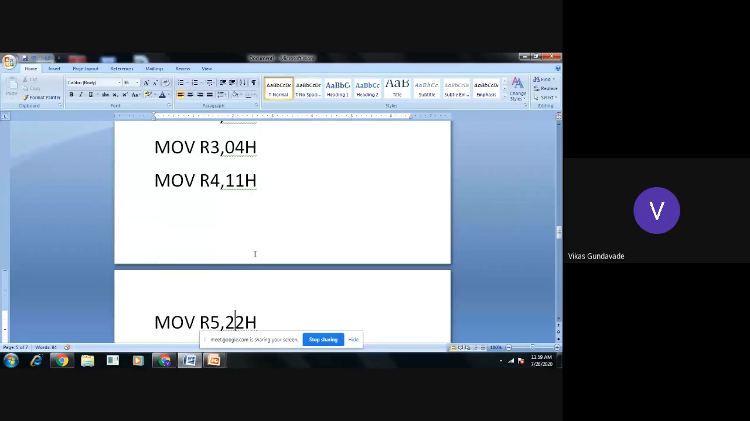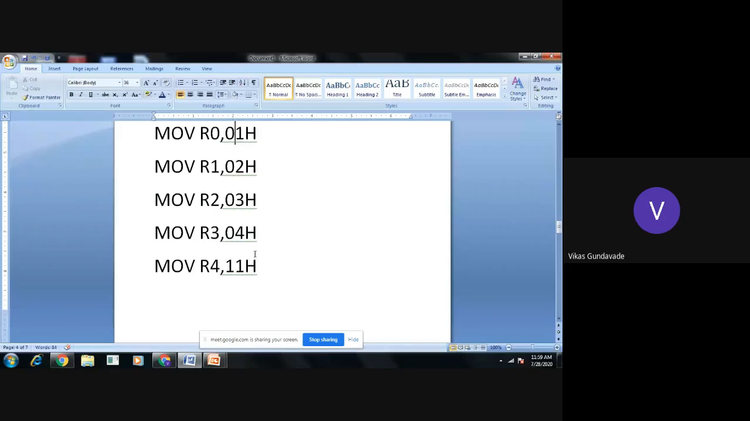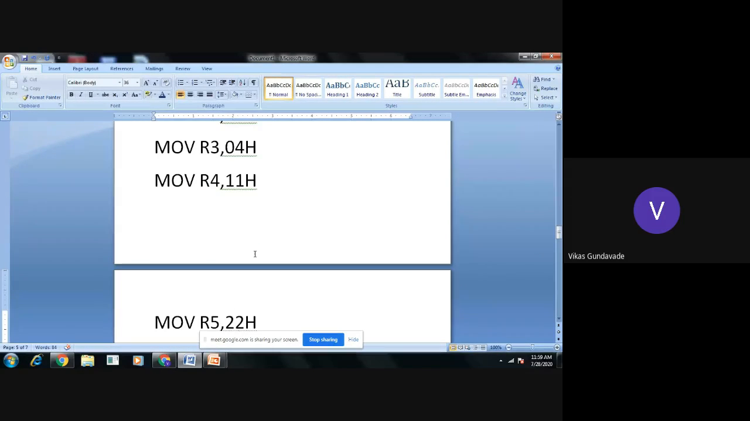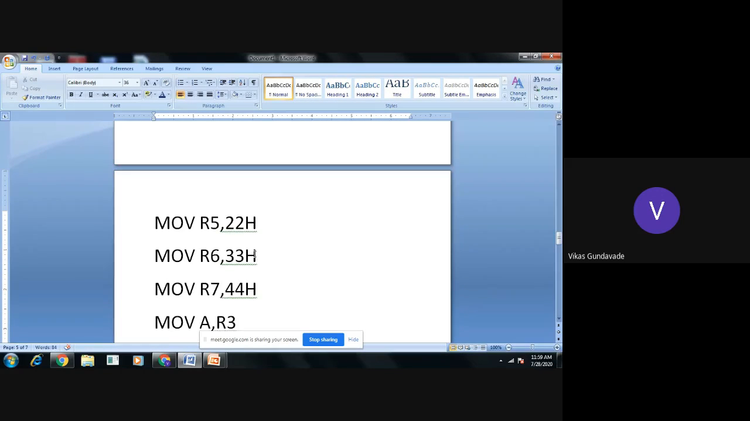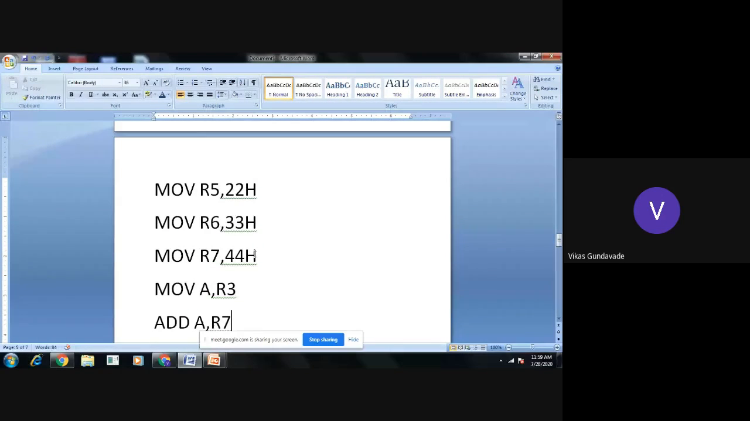So for R0 to R3, one 32-bit number we have taken. The second number: R4, #11H, R5, #22H, R6, #33H, and R7, #44H. So the second 32-bit number is transferred into R4 to R7. Now what we'll do? We will make the addition of the lower 8 bits first.